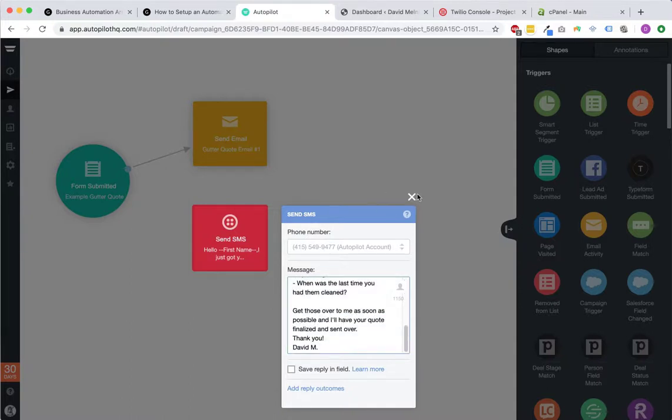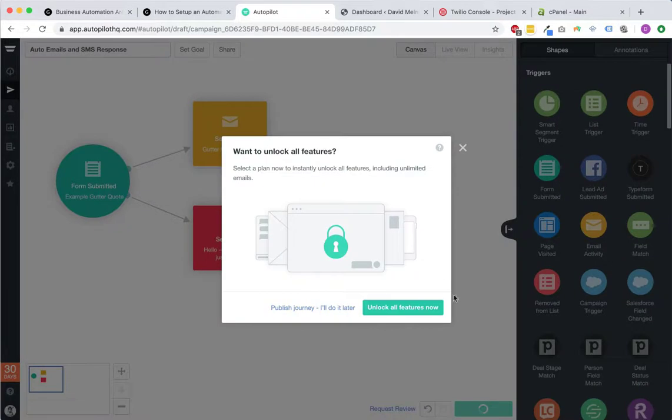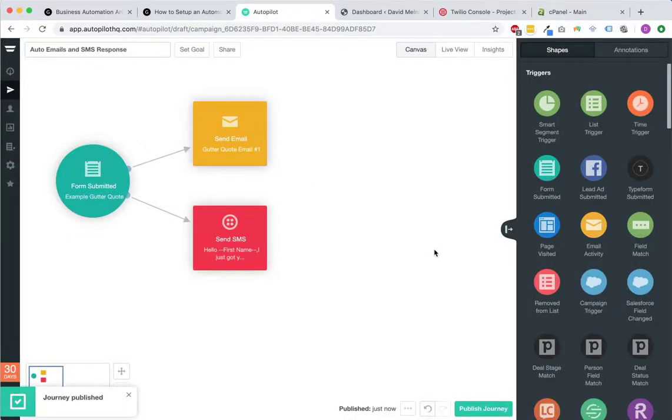All right, now I click close. Now it's saved. As you can see, it's all here. Make sure they're connected. And once that's done, we click Publish Journey. I'll do it later. And we are officially live.